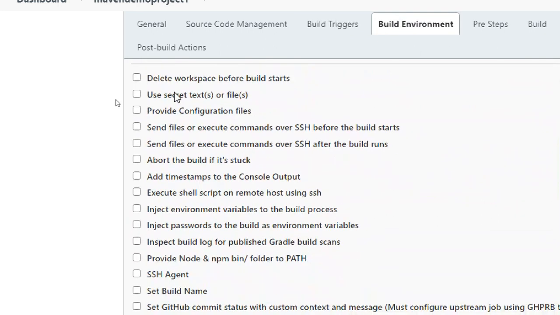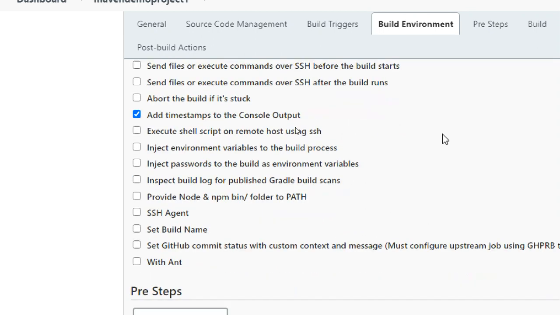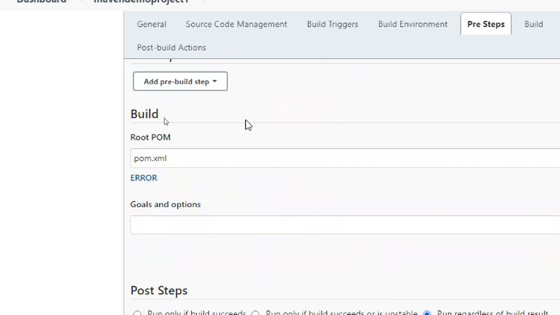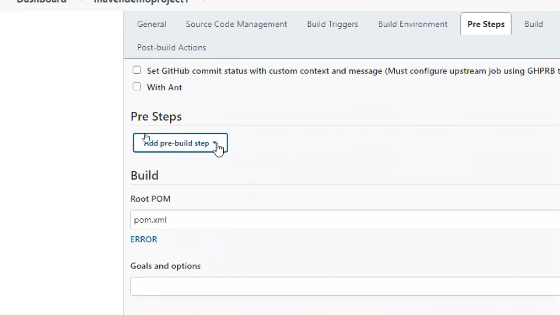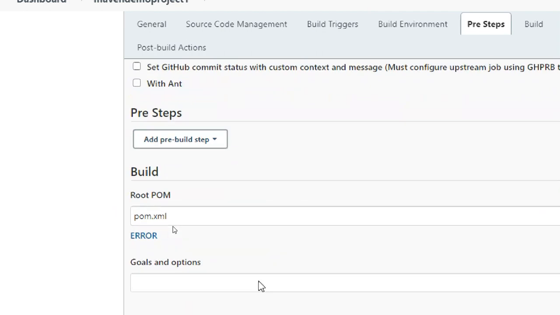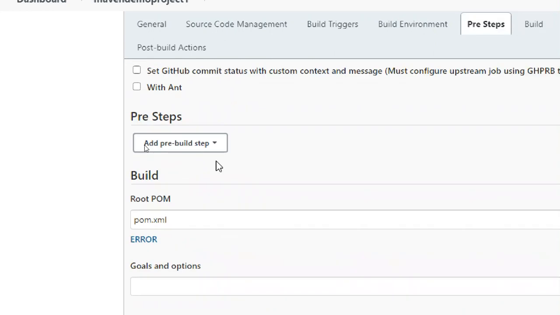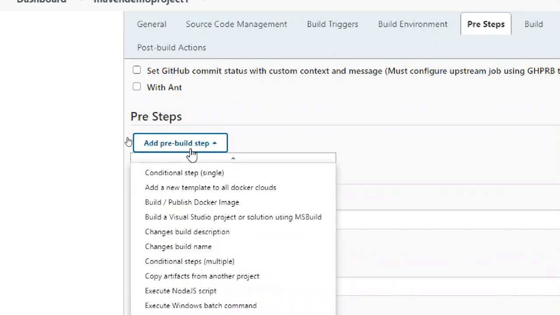Next, build environment. So delete workspace before the build starts, or maybe add a timestamp to console output. Okay, inject environment variables. Like that, you can give an environment for that. Build with Ant, build with SSH agent, like that. Pre-steps: before you build, if you want to give any steps, you can give them, or build options you are able to give.